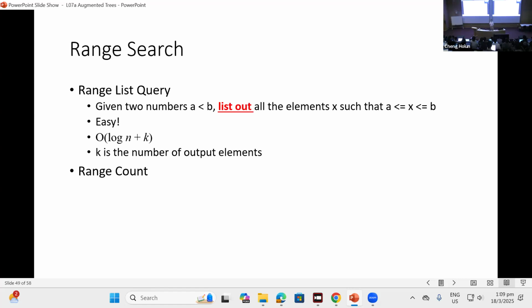Then I list out everything from A to B. It's very trivial. But why is the complexity log n plus k? Because searching is log n, but I don't know how many things you need to output. You may even output the whole tree. So this type of algorithm is called an output-sensitive algorithm.